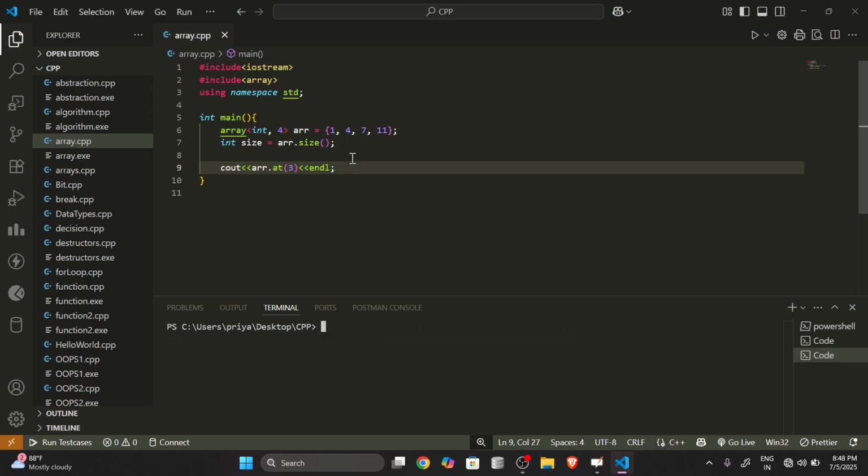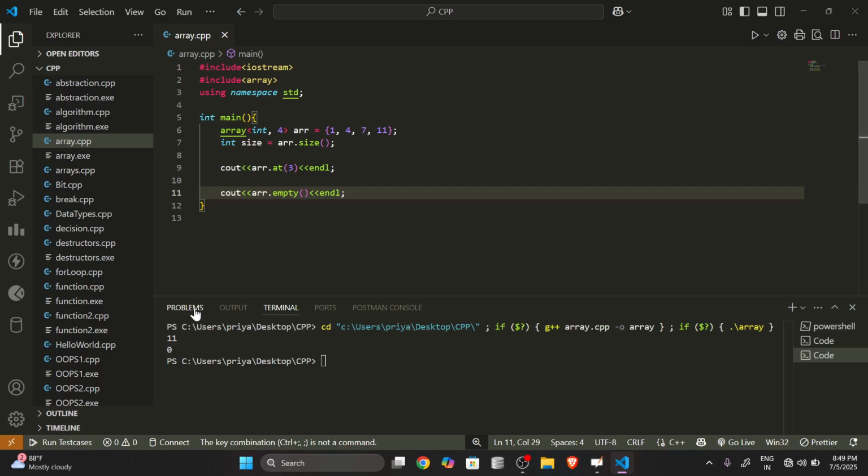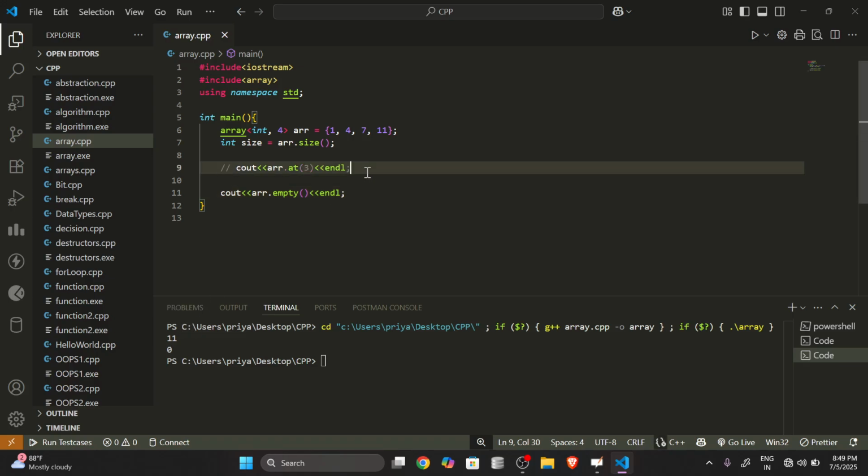Now we got to know how to use the at function. To test whether the array is empty or not, we'll use the empty function. cout arr.empty. I haven't told you about this, but we can use this function as well. This will give a boolean. If the array is empty, it will give 1, otherwise it is going to be 0. Yeah, so it gives 0. Let's comment this.